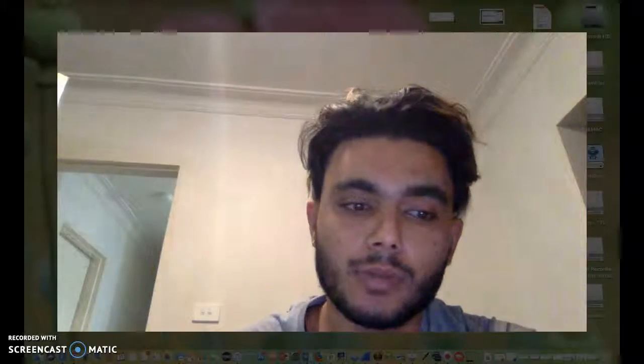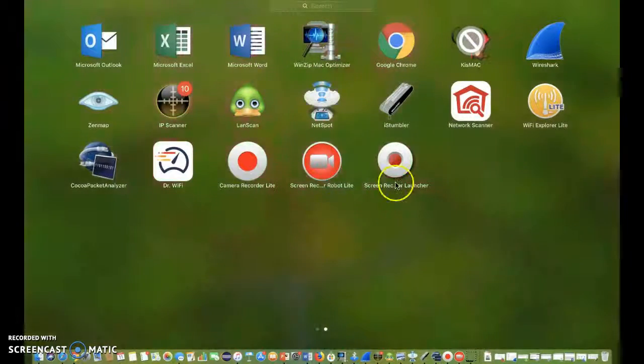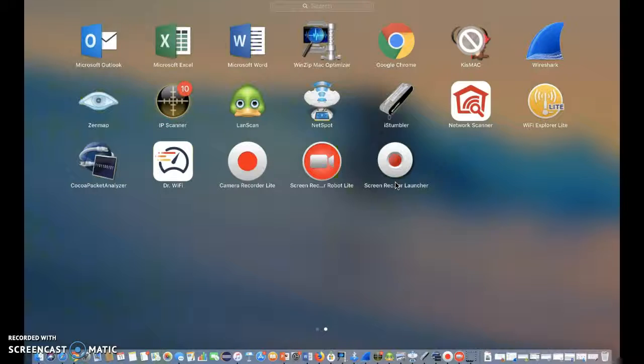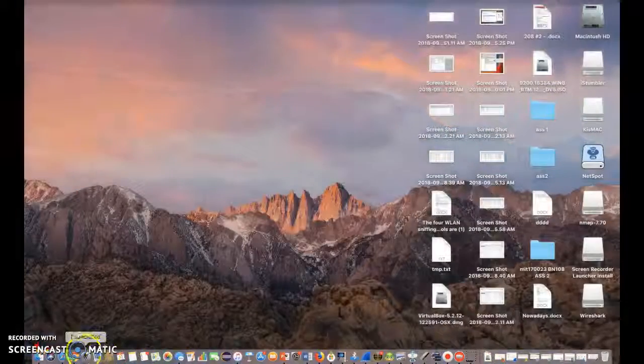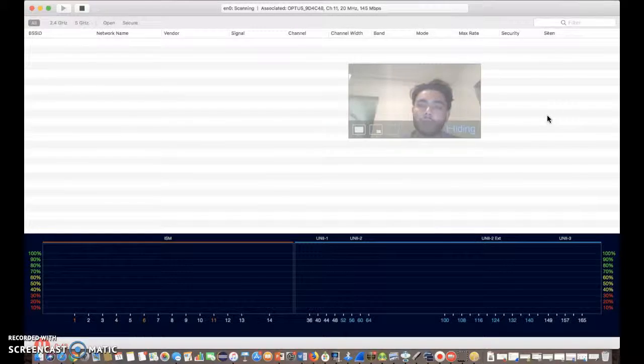Some of them are Wi-Fi Explorer Lite, iTumbler, DR Wi-Fi, and Netisport. So I chose Wi-Fi Explorer Lite for this case.